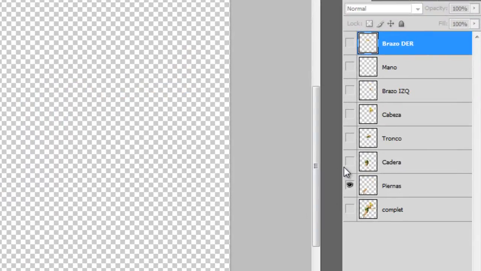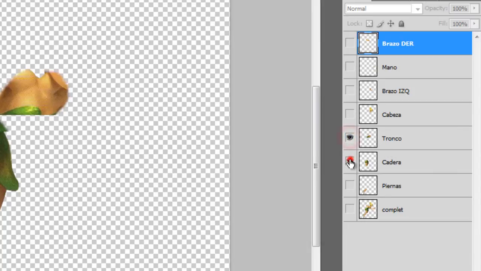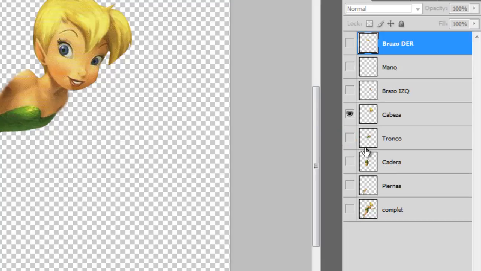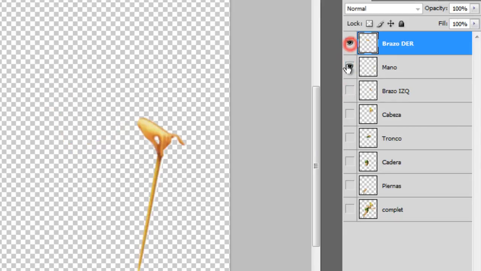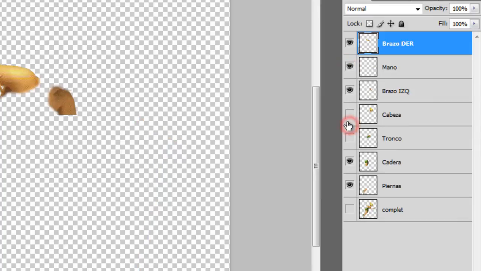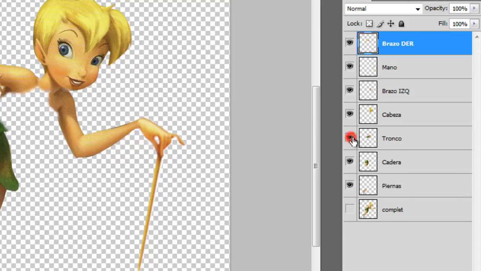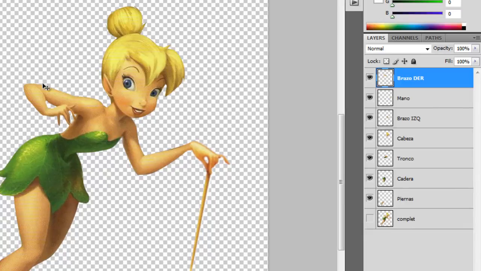So here is the entire body, you can see it right there, and I have set apart many body pieces, which in this case are the thigh, the chest, the head, the first arm, the hand, and the second arm. So if we view this all together, we already have our character there.